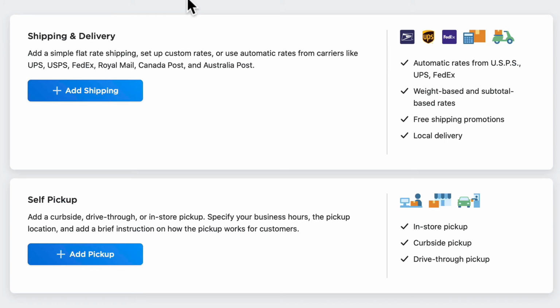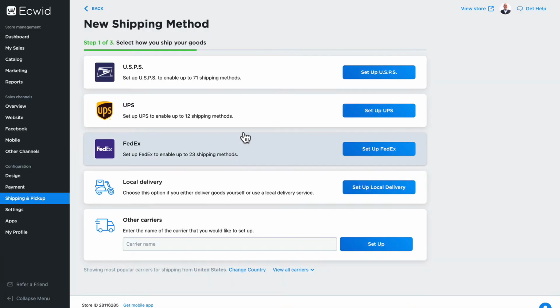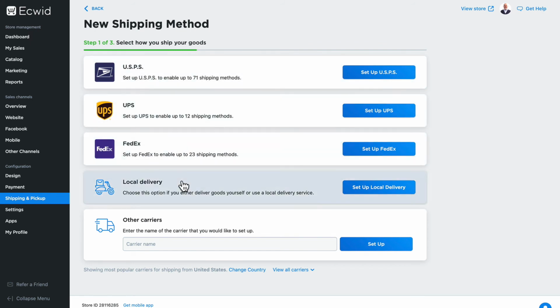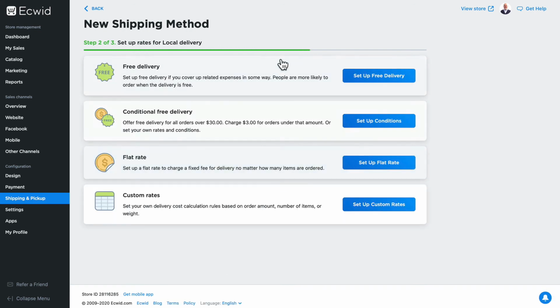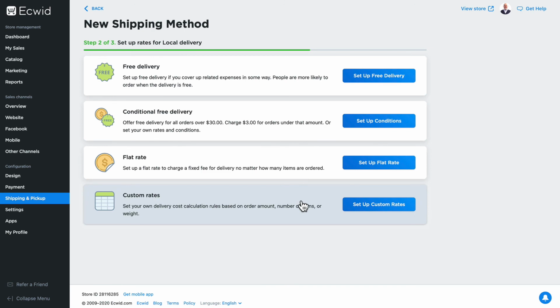With Ecwid, it's really easy to set any of these up. I'm going to click Add Shipping. I can add any of these options again and define them for a different zone. If I want to set up local delivery for my pizza store, I can now say free delivery, conditional free delivery, let's say if it's over a certain amount of money, a flat rate, or even completely custom rates.